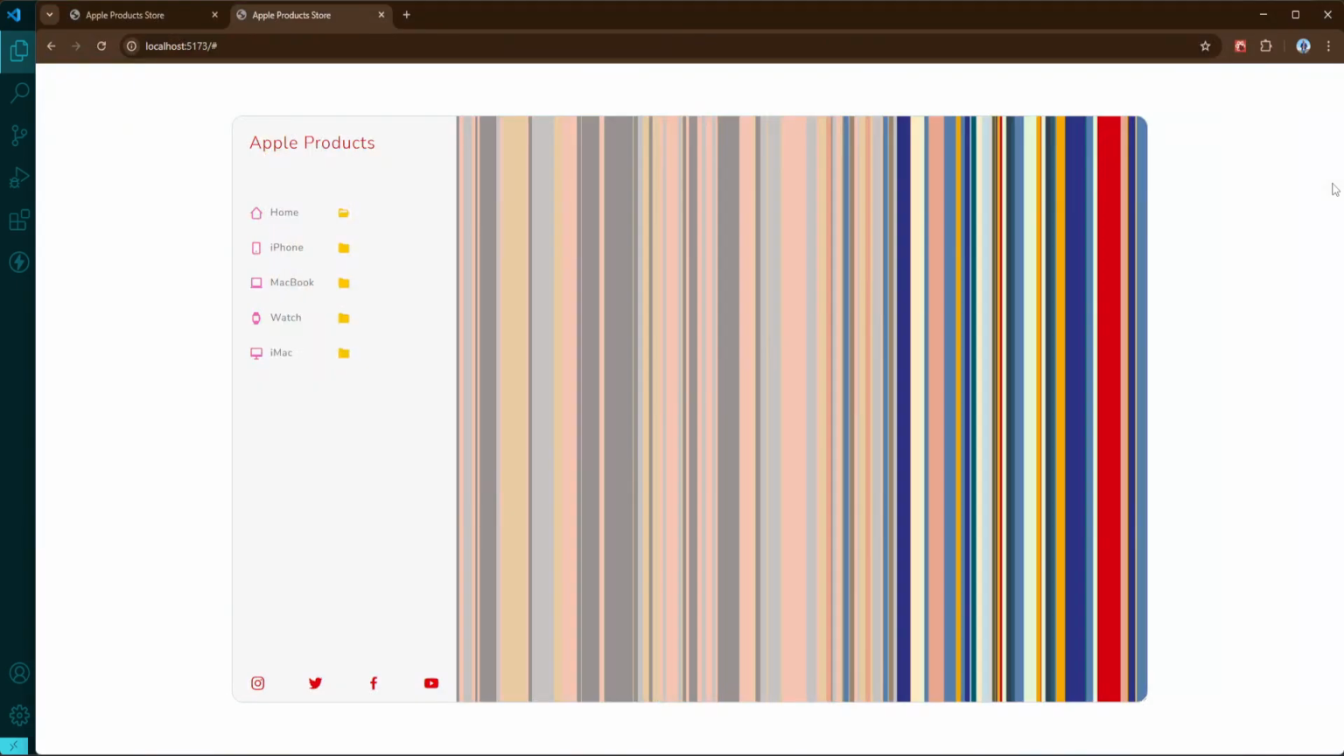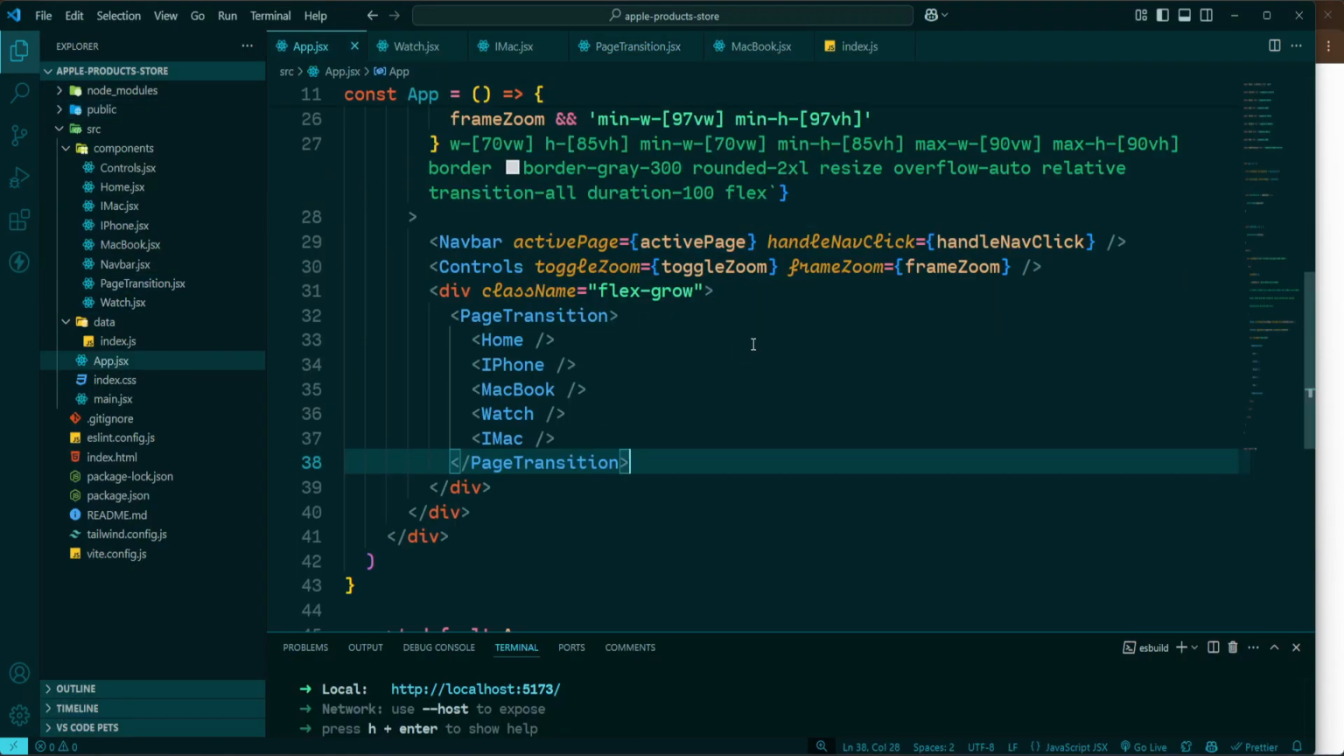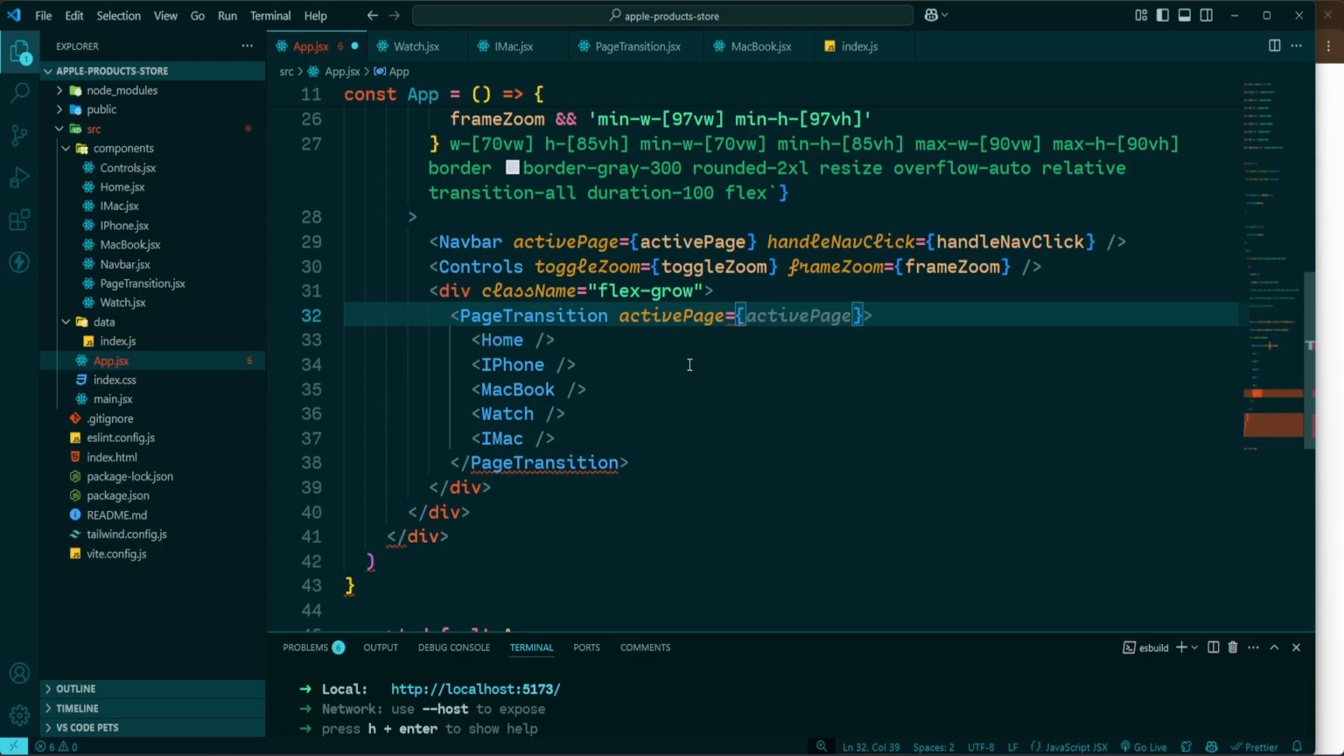Let's go to the browser. So at this stage, we can see that the background image is displayed. However, if we click the navigation items, you will see that the sections are not transitioning. So let's continue implementing the transition logic. Since page transition will be responsible for displaying the correct section, it needs to know which page is currently active. To do that, let's go back to the app.jsx file and modify the page transition component by adding the prop here. We need active page equal to active page.